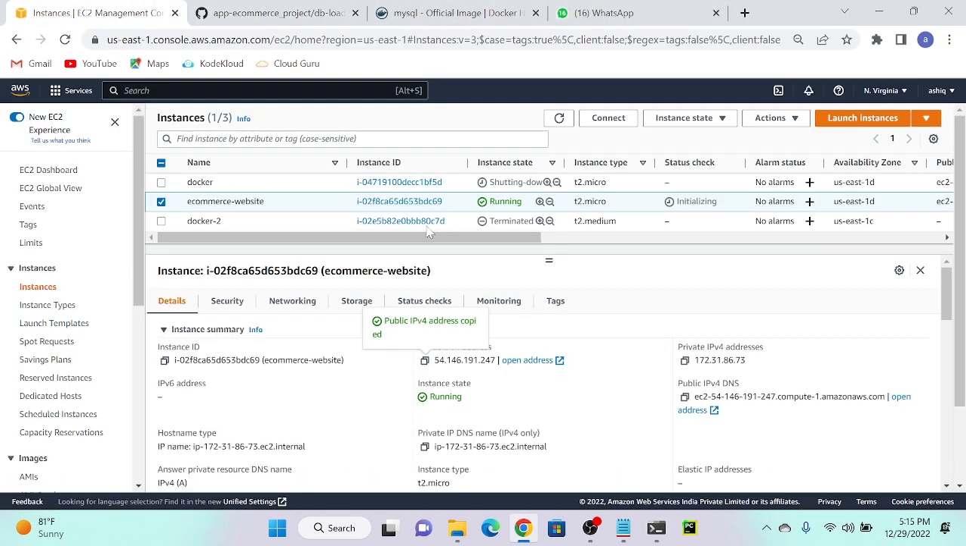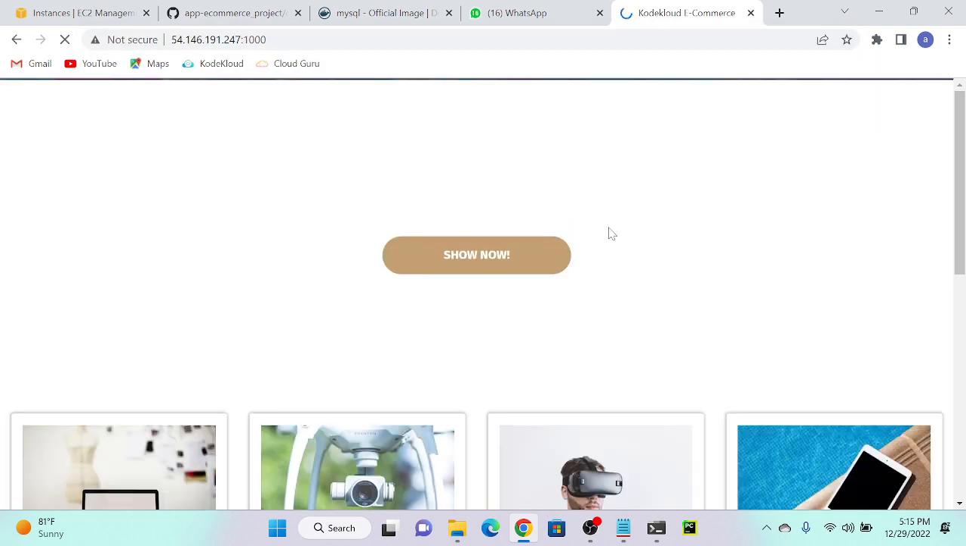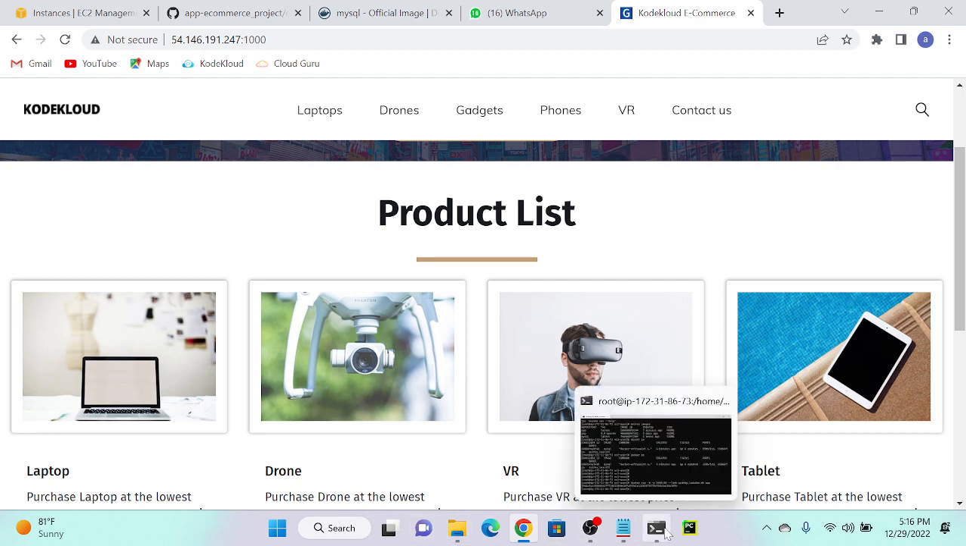I'll get the public IP address, then I will access. Go to your virtual machine, get the public IP address, then access. What is the port number? 1000. And you can see that we are able to access all the products.